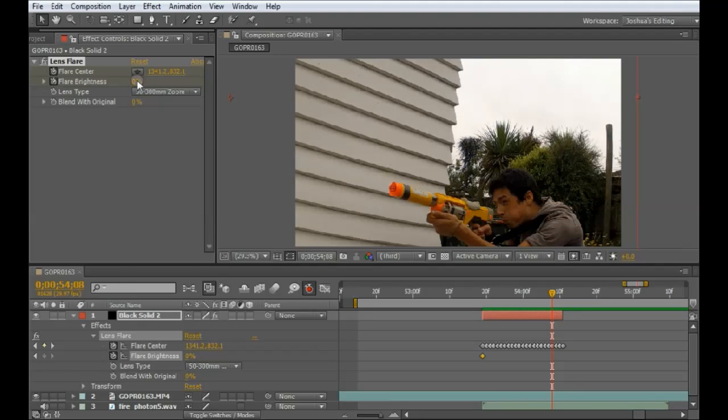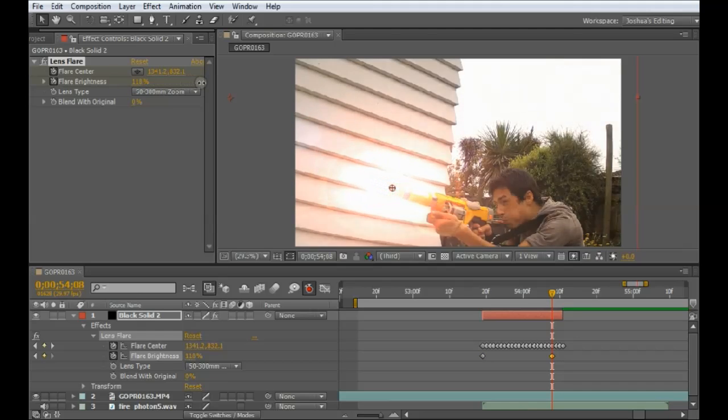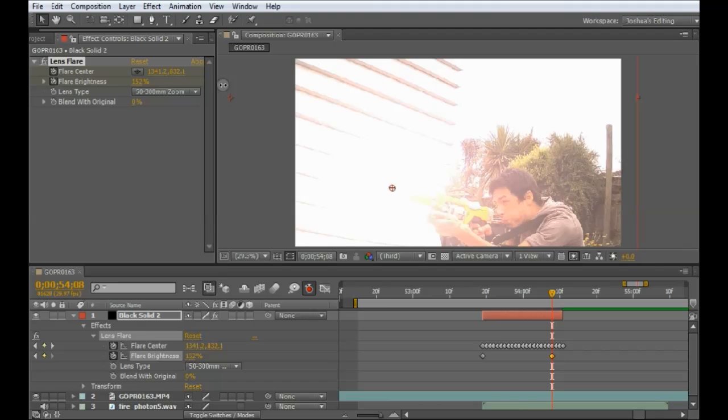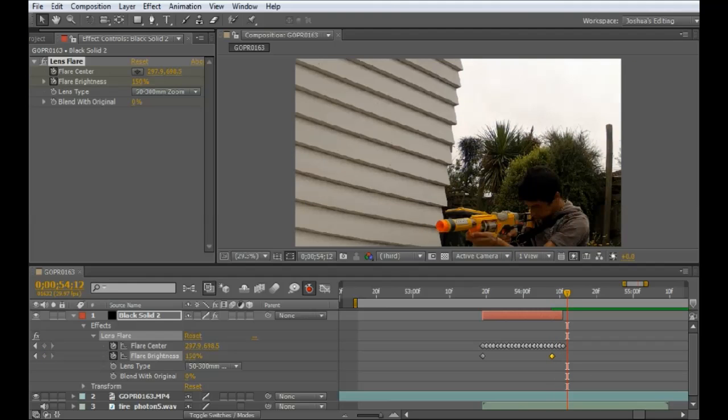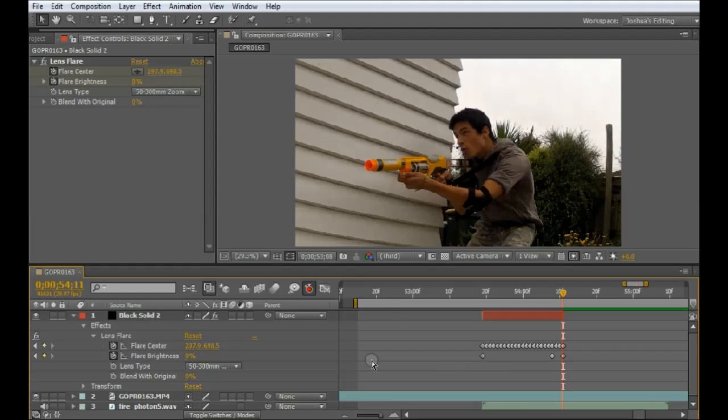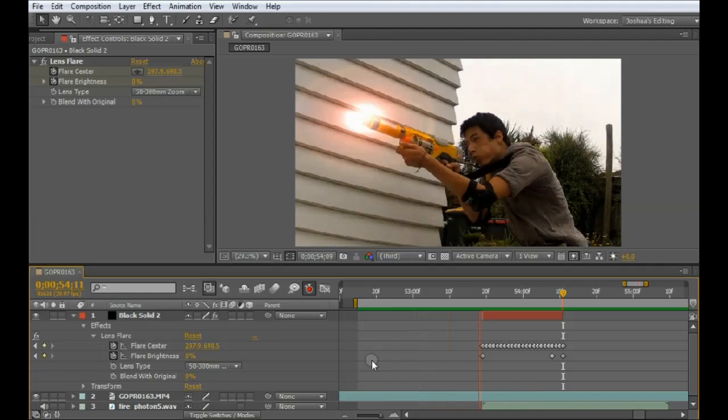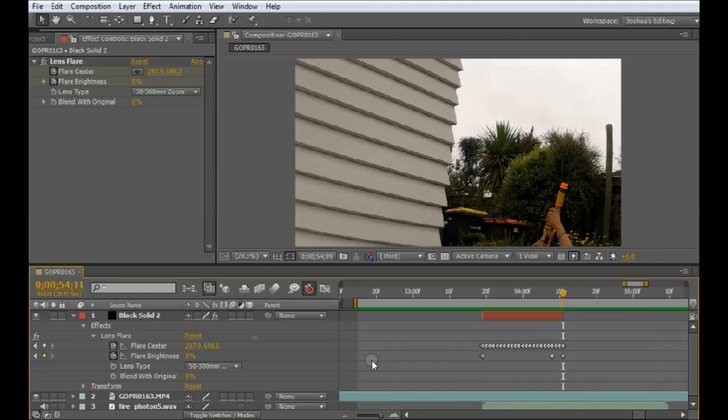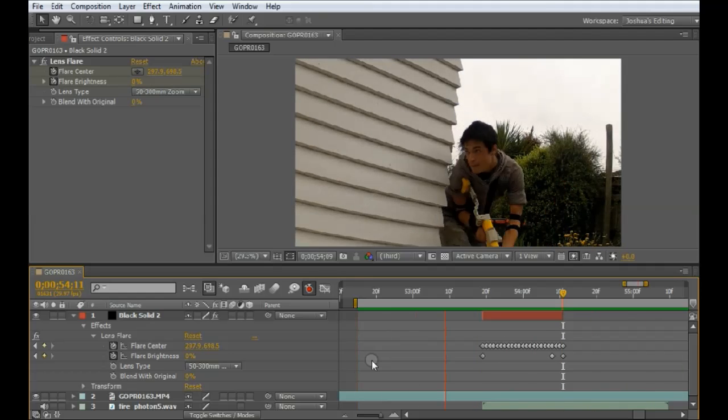Once again, very bad facial expression. Cover that up with a bit of lens flare. I'm going to go to about 150, and then when you get to the end, key it back down to 0. This will just make it look a tiny bit nicer. So we'll render that, and that's pretty much all the keying we need to do for that.